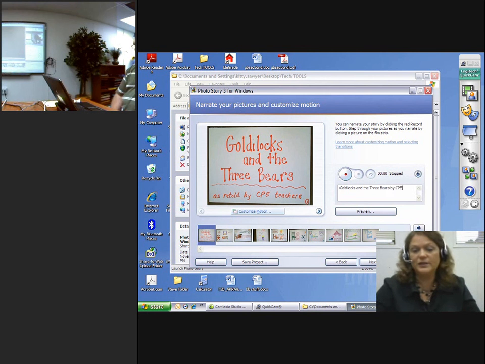Okay, then all they would do, when they're ready to record, they would hit the Record button and record what they want to say. Hit the Stop button when they are finished recording for that picture. When they are ready to go to the next picture, they would click this little arrow right here, Next Picture, and then they would record for that picture.